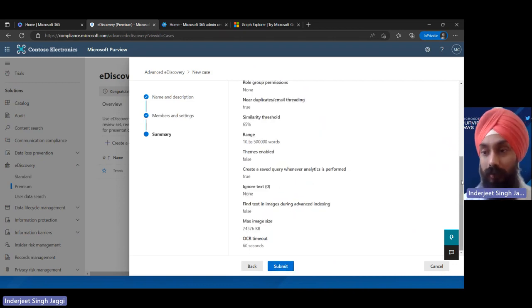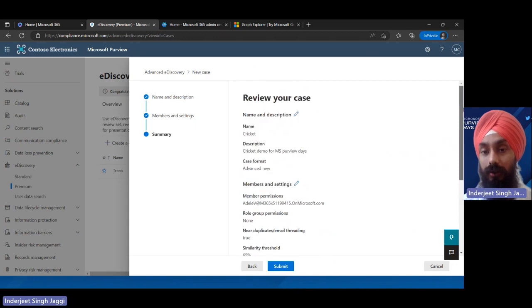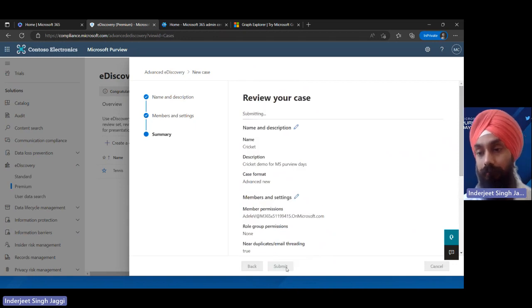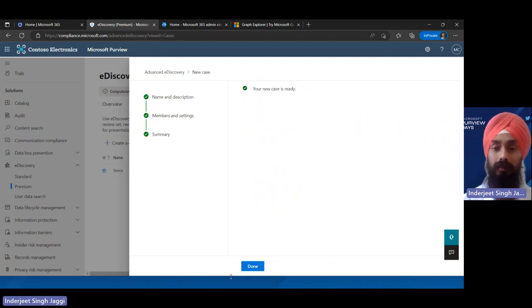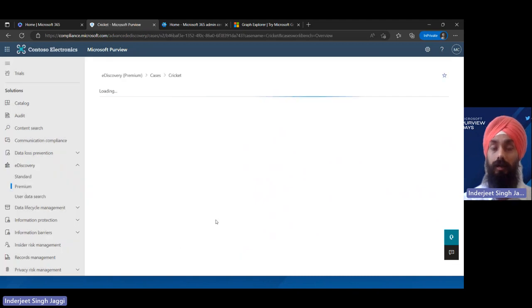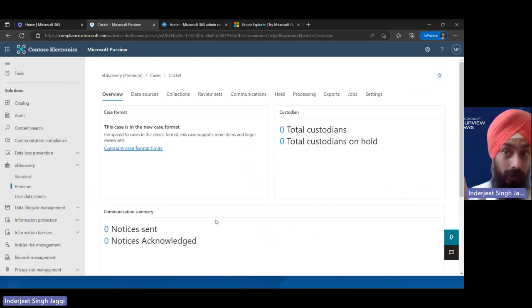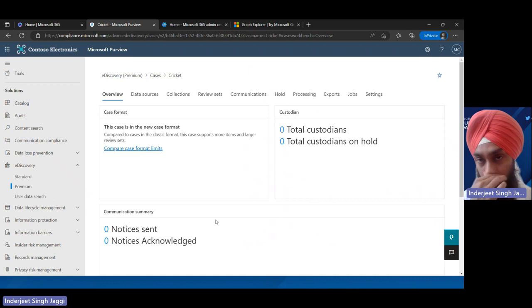So this is a summary of what I have configured right now, and I select submit. This is going to do a basic case creation and submission. Advanced eDiscovery is getting created. Again, as I said, with premium you can only create two cases, and that is why I was getting the error in the initial phases, but now I just had to perform some refresh and it's gone.